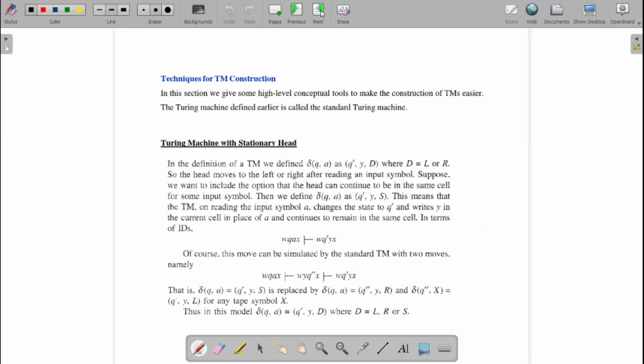The next will be the techniques for Turing machine constructions. There are several techniques under that. The first one is a Turing machine with a stationary head. So till now, as we have observed, the Turing machine should have a movement of either the left or the right. We have not described any Turing machine which will remain stationary, at the same location, but change the tape content.